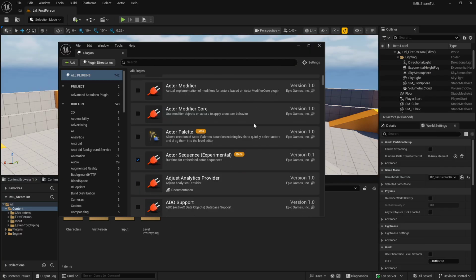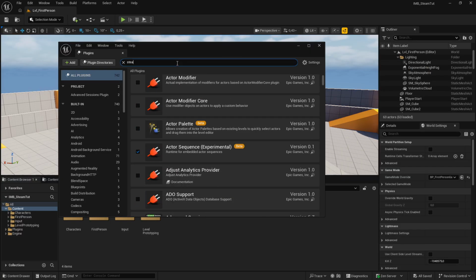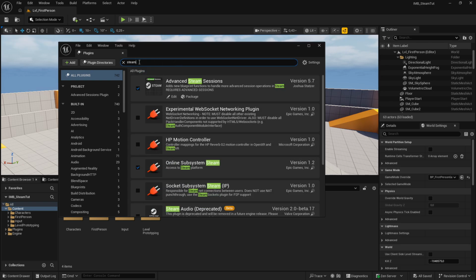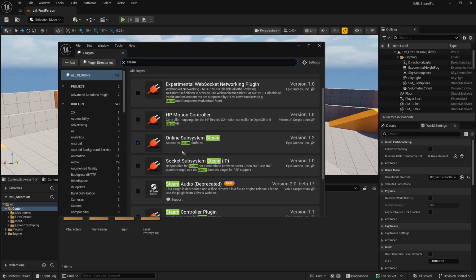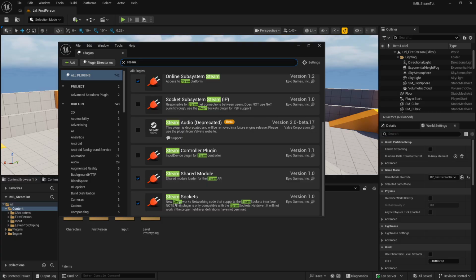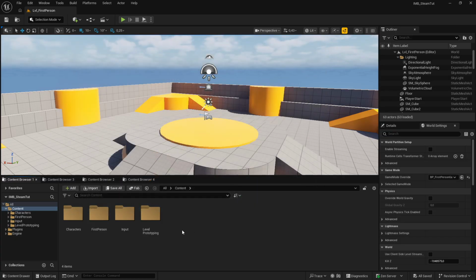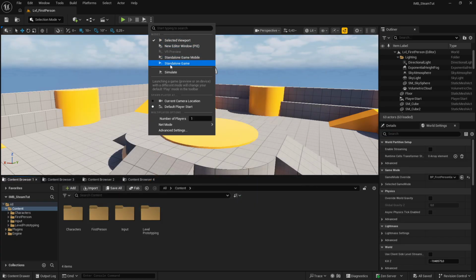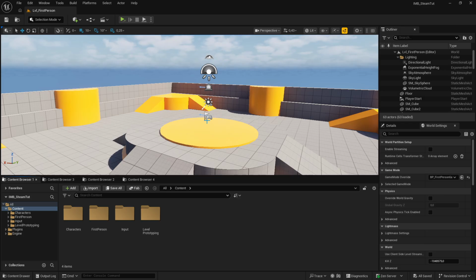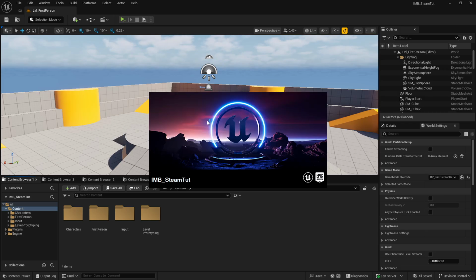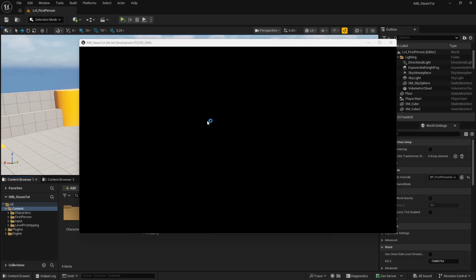Now let's see if we have set up everything correctly. You can double check the plugins by looking for Steam. We have the advanced, we have the subsystem, and we have the sockets. Looks good so far. Let's go ahead and launch this as a standalone game, because this is going to allow Steam to communicate with the game outside of the engine itself without doing any additional work.